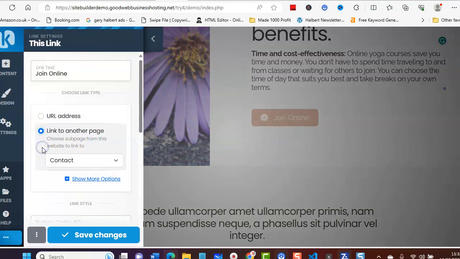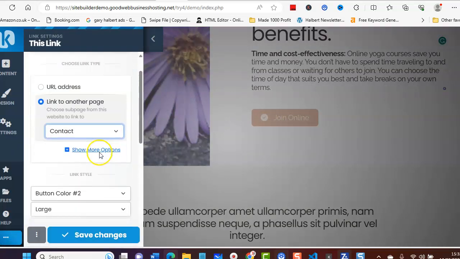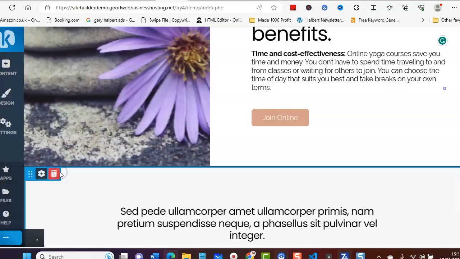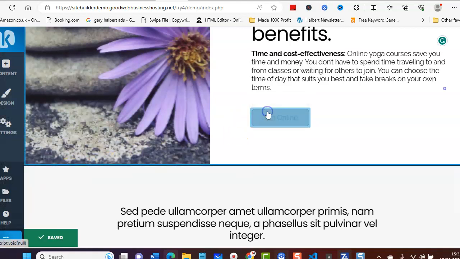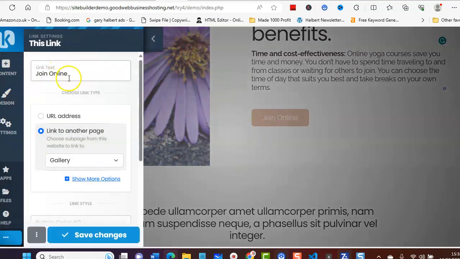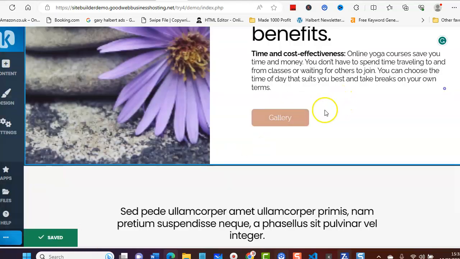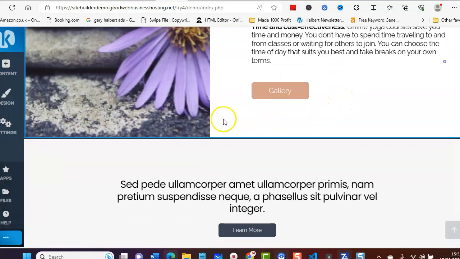Again, if you click here, you can see where you want to link it to. So let's say gallery. We can actually change the button text as well. So let's say we just want to say gallery, save changes, and there you go, it changed to gallery. You can change the buttons as well.